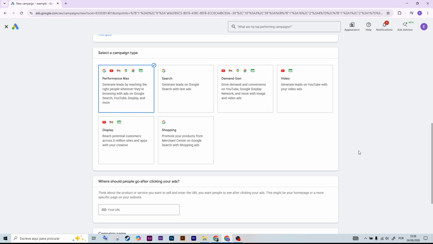After that, add audience signals to help Google understand who is most likely to convert. You can include customer lists, website visitors, or interests related to your products and services.